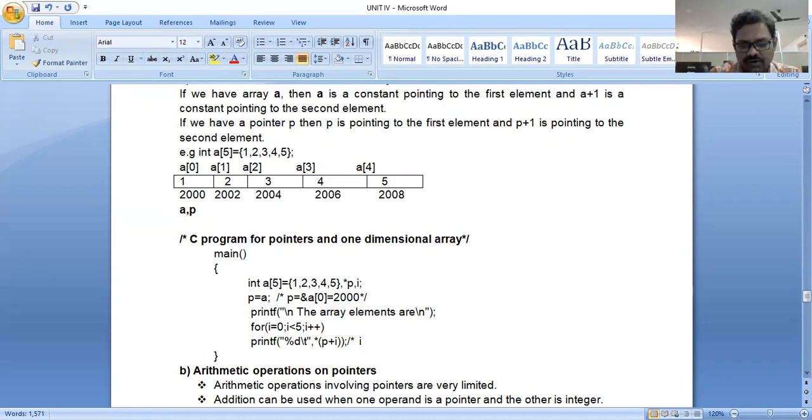At i equal to 1, what is here? Star of 2000 plus 1 into 2. Why am I writing 2? Because the size of an integer variable is 2. What is the total value? Star 2000 plus 2 is equal to star 2002.